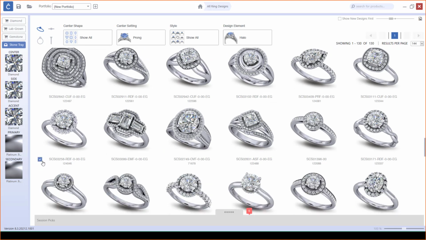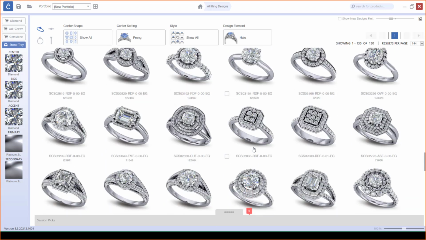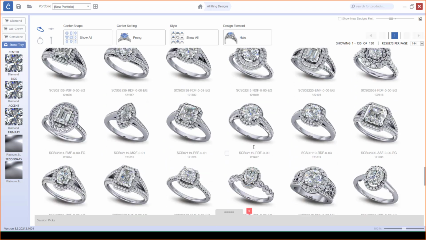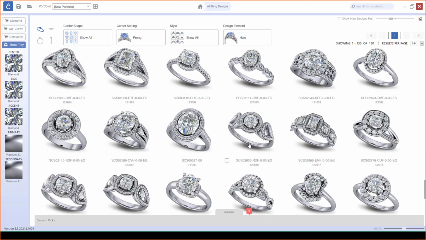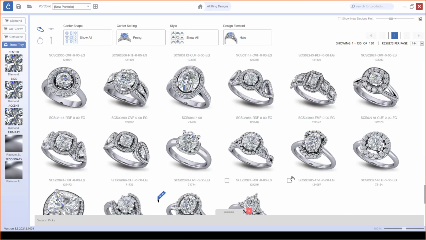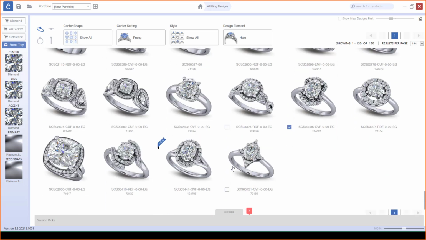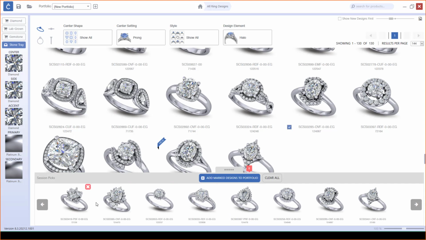Again, I'm just left clicking on that little box in the lower left corner of the design preview image. And as I'm doing that, you'll notice that I've got this little, we call it a session pick tray at the bottom center of my screen. And so if I left click on these little dots here, you will see that we've selected 8 styles for our Nouveau Halo collection, and we've also got that indicator here. If after doing this I feel like there are some that maybe don't belong, I can left click here to remove these styles from my collection.